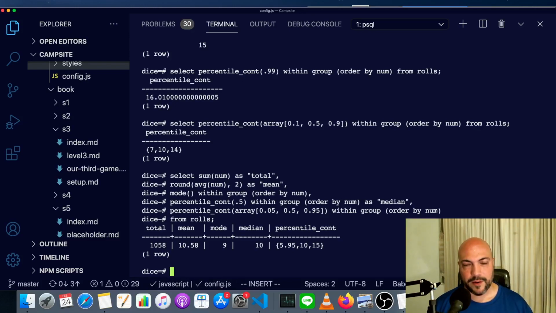And of course, the Postgres docs have many, many more functions, but this should be enough to get started with. And a quick look at the patterns that you can use.